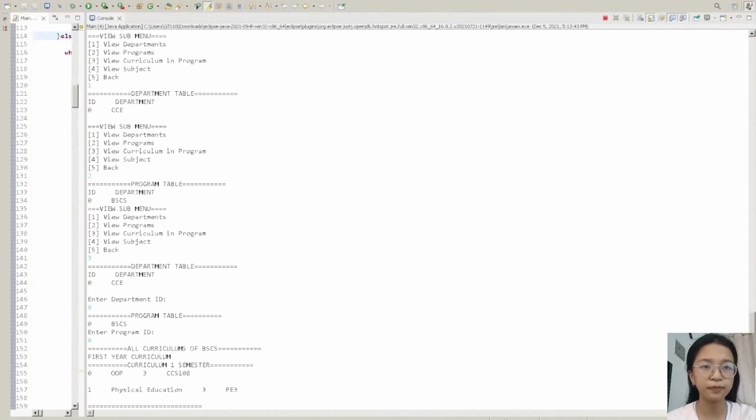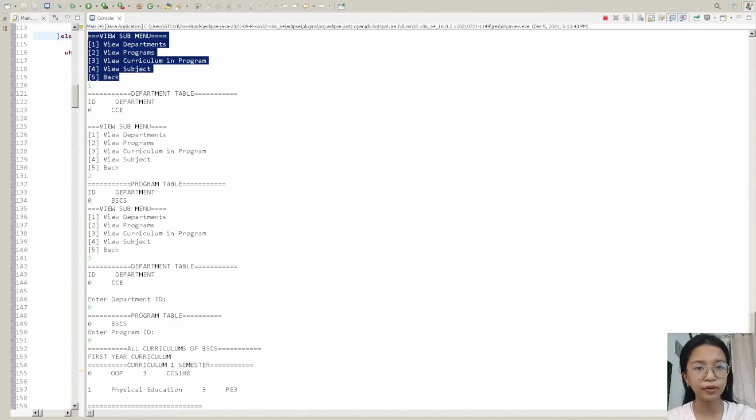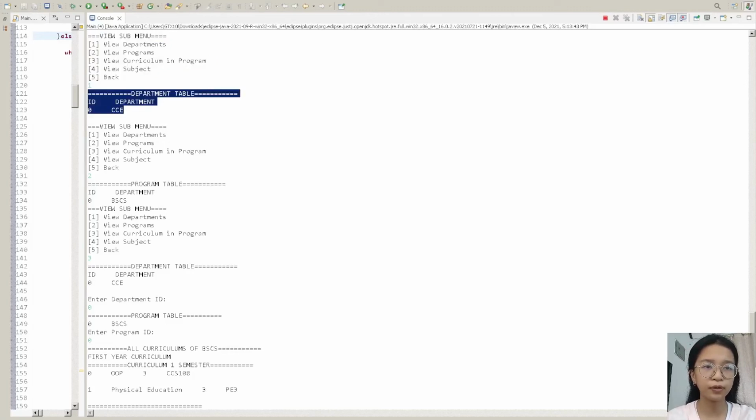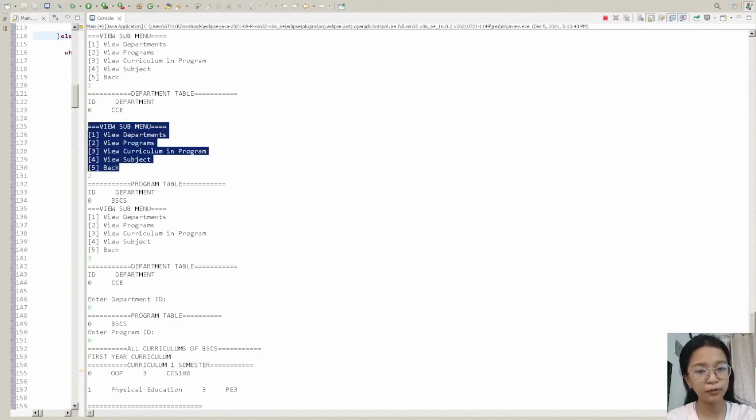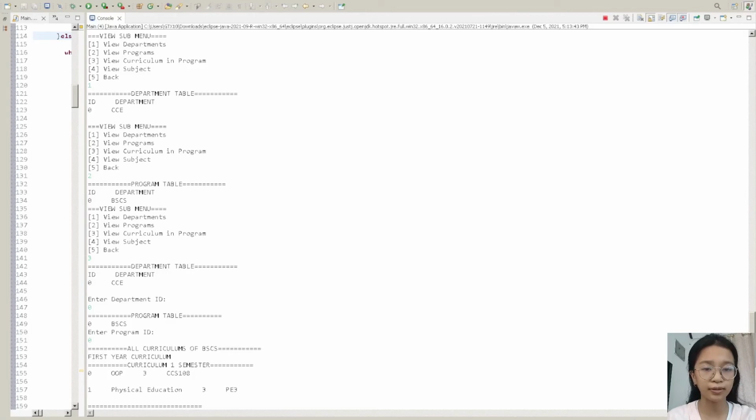Upon creation, we would want to display its contents. As we can see on our right side in the console, upon inputting our entry, we will have this view submenu, wherein if we set our first entry to view existing departments, the department table is on display. Likewise, on the second entry, we will have the program table shown on the screen or on the console.